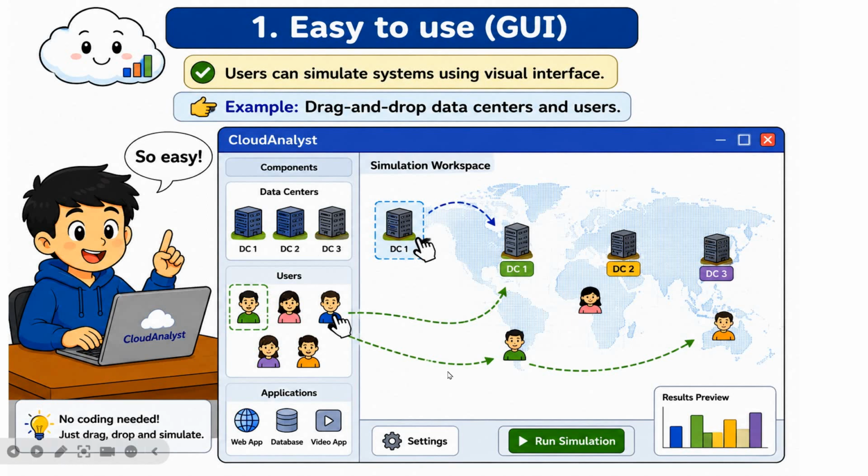Okay. Now here you can see the data centers DC1, DC2, DC3 connected to the users located in different regions of the world. This helps the users visualize cloud communication and resource distribution easily. Now here at the bottom you can see settings. Then you have run simulation and results preview are displayed. This indicates that CloudAnalyst allows the users to configure simulations, execute them and view graphical outputs easily. Overall, this figure highlights that CloudAnalyst makes cloud simulation simple, interactive and user-friendly without requiring coding knowledge.